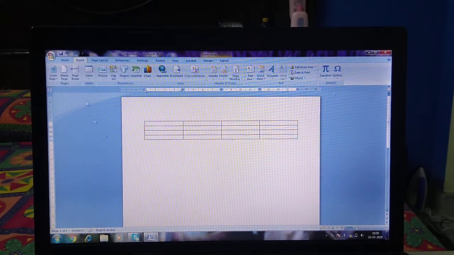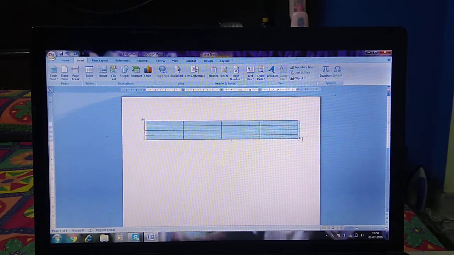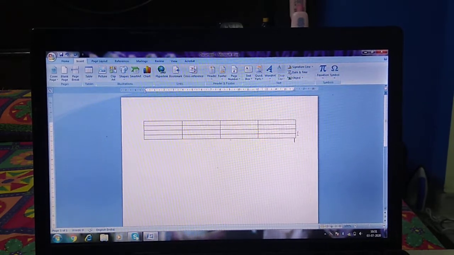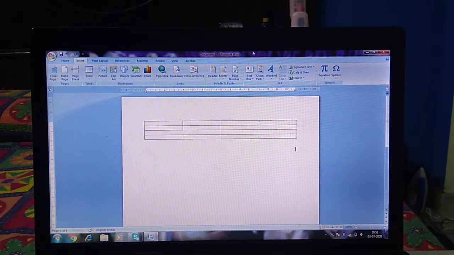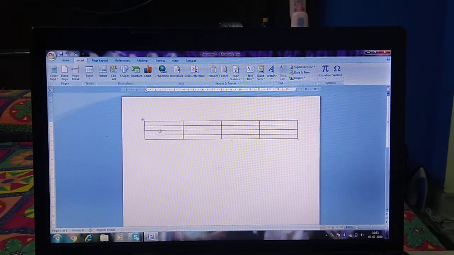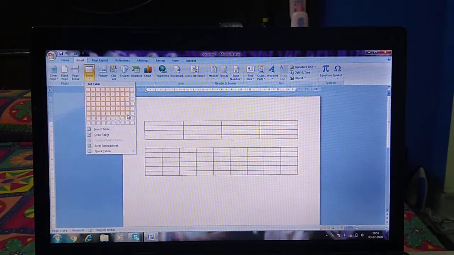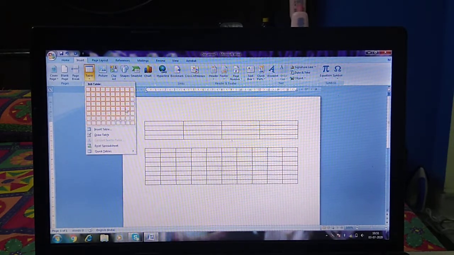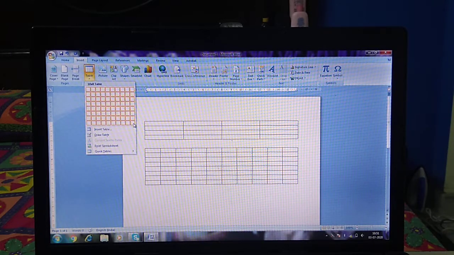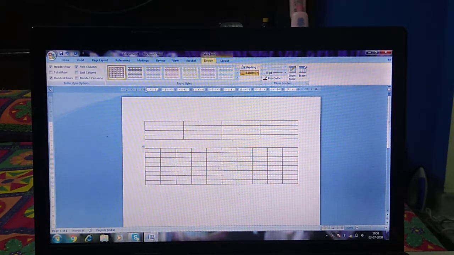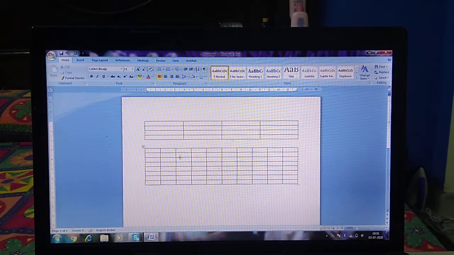Okay, one more table if you want. Just click here, press enter, come down, then again go to table. Now you want all the grid selected. Okay, so in this way, using table grid you can create a table. Okay, now next, what is the second way?